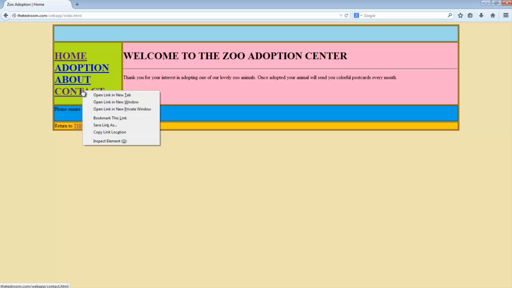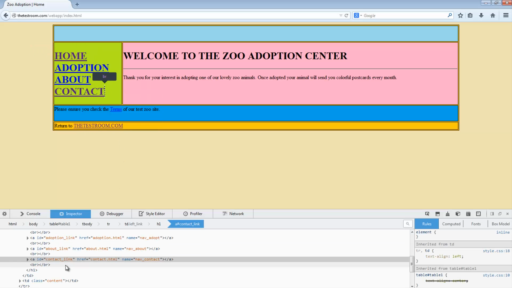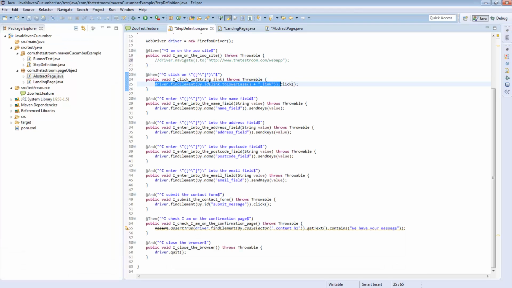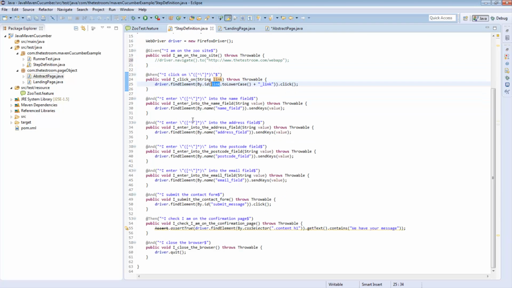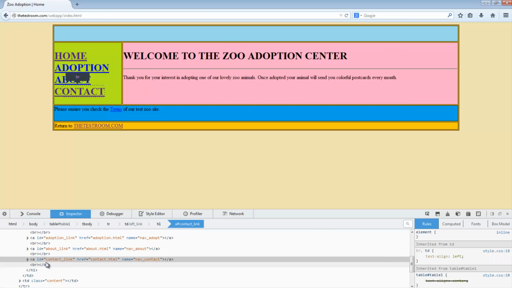Anyway, if we right click on this and inspect this really quickly, we can see that it has an ID attribute with a value of contact underscore link. So we're going to use this attribute to click on the contact link, which is literally what is happening right here. All we're doing is finding an element by ID and passing in the value of link, which in this case is contact. So as you can see, it says when I click on contact, which is mapping to this step here, all I'm doing is taking the value of contact, in this case link, converting it to lowercase, and then appending it with underscore link, and then clicking on that. So contact underscore link matches up to this value here.